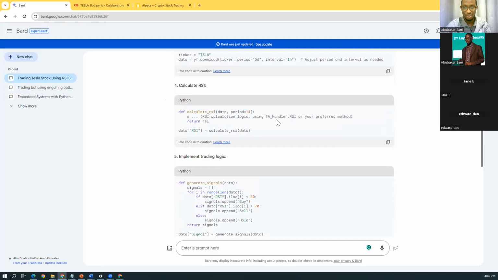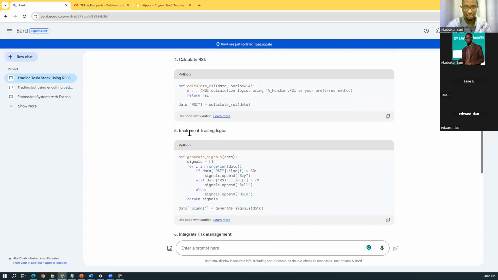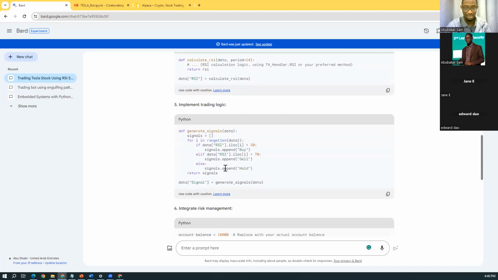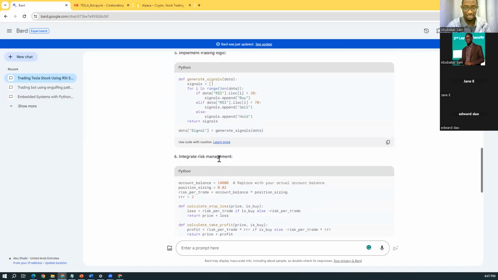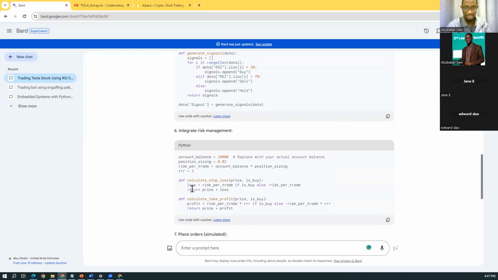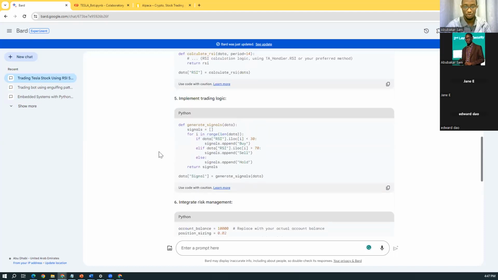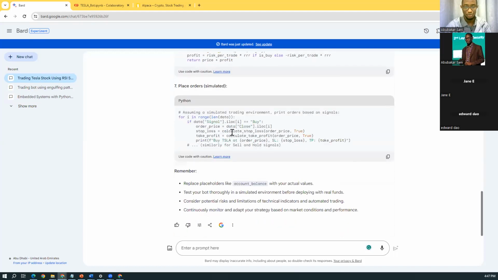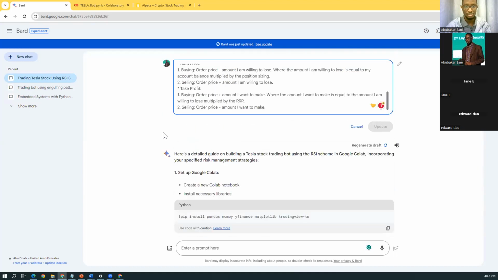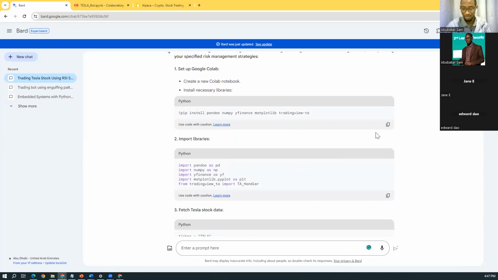It is going to use TA, which is fine. It will implement the logic, which is going to be like this. And then it will also integrate the risk management. You see the things I told it: calculate stop loss, calculate take profit. So we have the code, and of course it will simulate and place orders. Awesome. So what we want to do is we'll just be copying and pasting. You don't need to understand the code, just copy and paste.